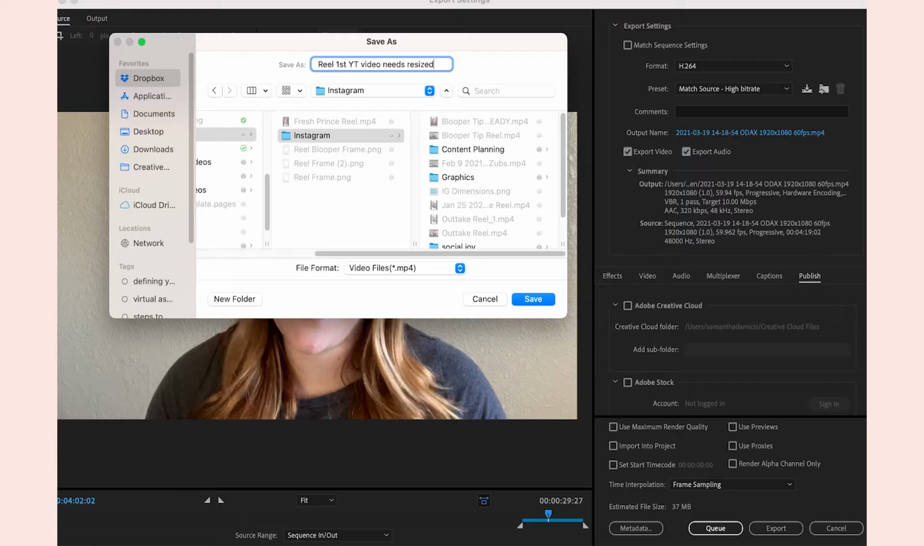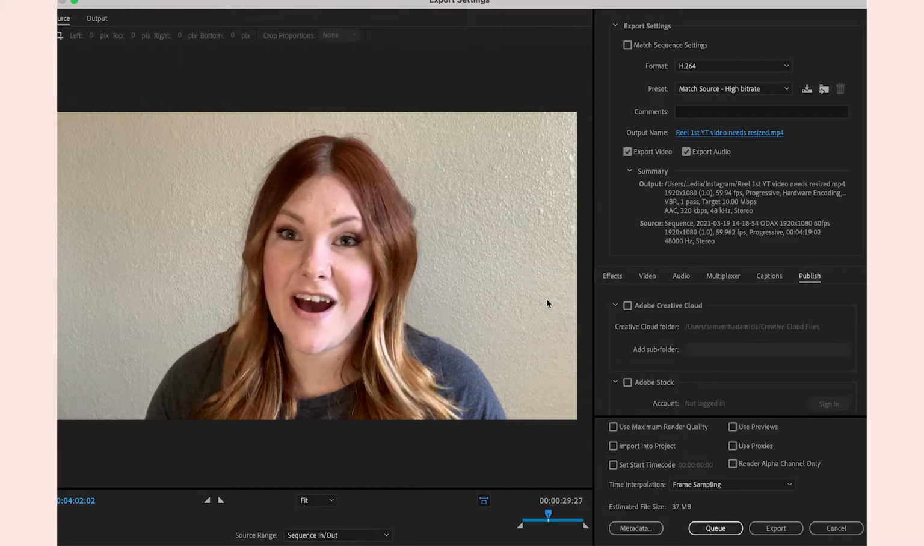Now for me, I like to title my files exactly what they are. Like, what does it need? What does it have? So then I know where I am, what file I need to drag in, or what file I need to bring over to my phone to make the reel. It just makes things a lot easier for me, and hopefully that little tip helps you too.